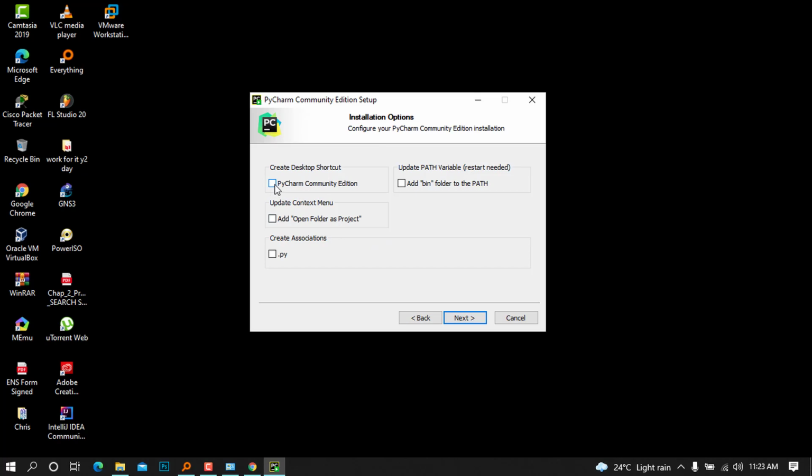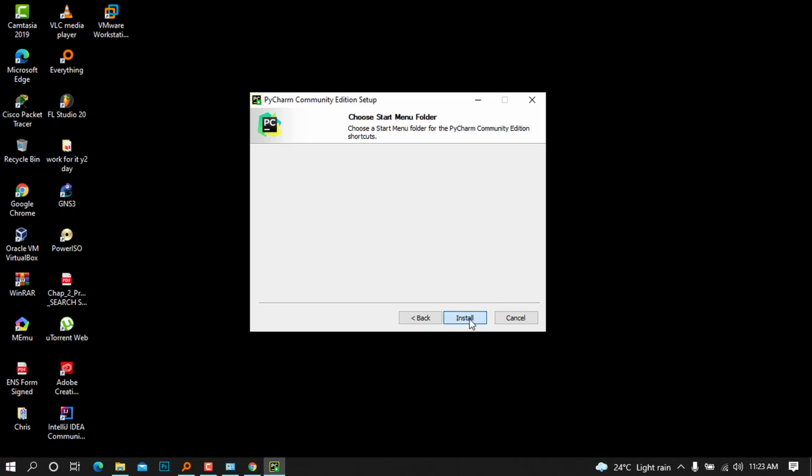To bring all these install options, it will ask if you want to create a desktop shortcut. It will ask us if we want to open a folder as a project, and if we want to associate all the .py files with this IDE. So I'm going to check also this one. If you want to add this into PATH, it will ask you to restart. I'm not going to do that, but if you need to, you can do that, and it will add a Python variable into your PATH directory or your PATH folder. So go ahead and press next for this.